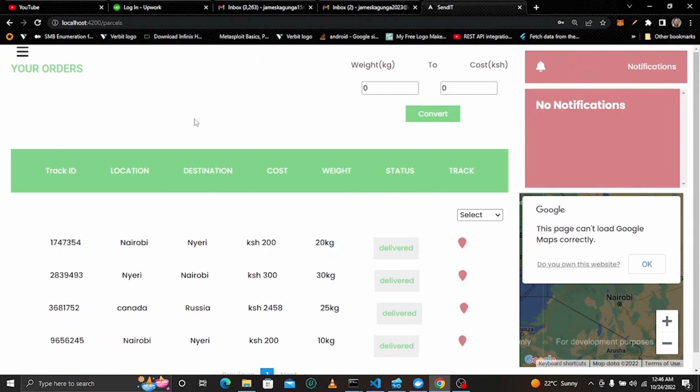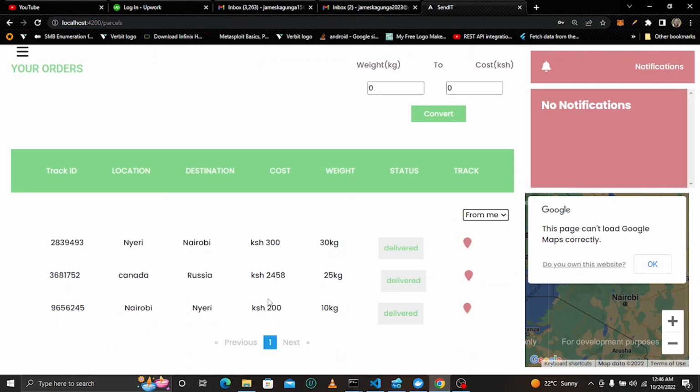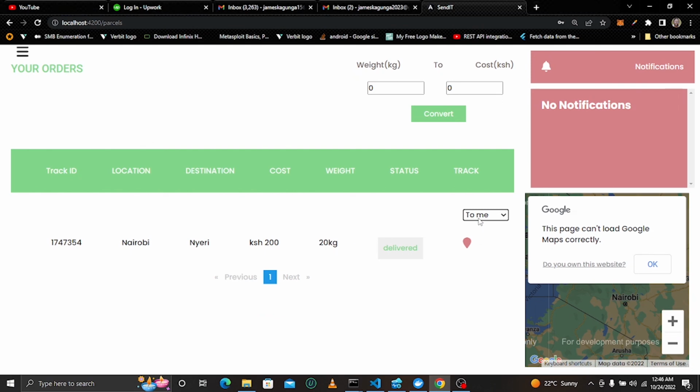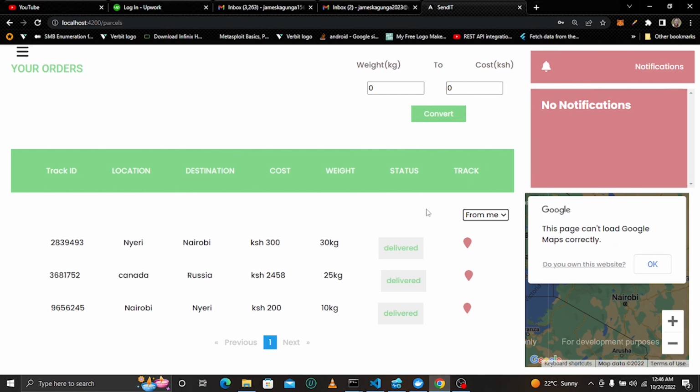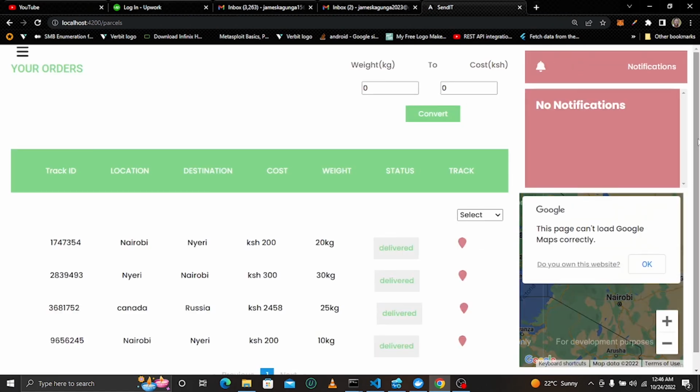So another thing that I forgot to show you is that you can filter the parcels. You can see the parcels that you have sent and the parcels that you are supposed to receive. So you can just click there and you can see it is filtering the parcels that you have sent, and the parcel that you should receive is only one here, and the parcels that you have sent are these three, but when you reload, it will show every parcel that you have sent or received. So the application is working like that.